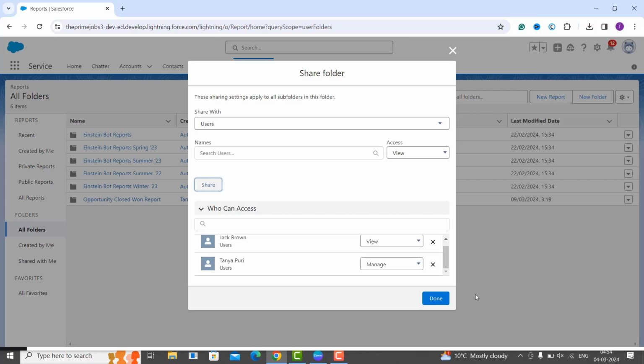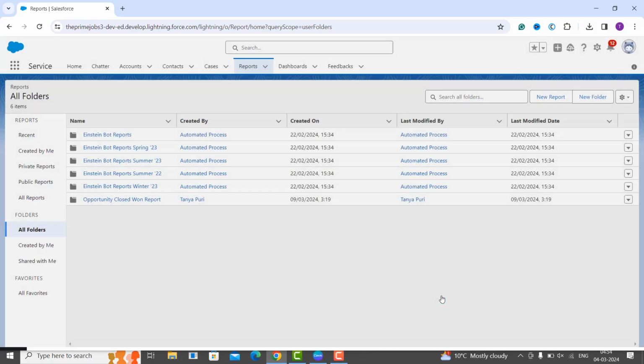Now to successfully save the permissions and the sharing of the report, you need to click on the Done button, and once you click on Done, it successfully shares the report with the particular user that you have selected.